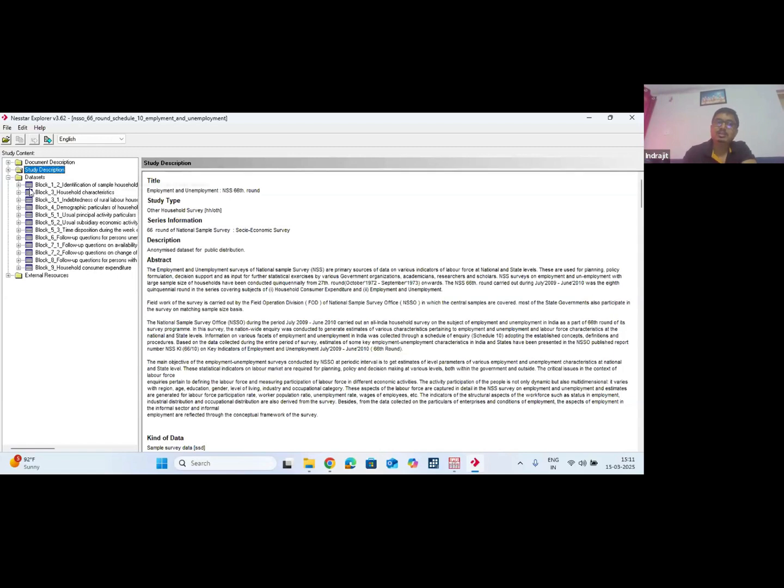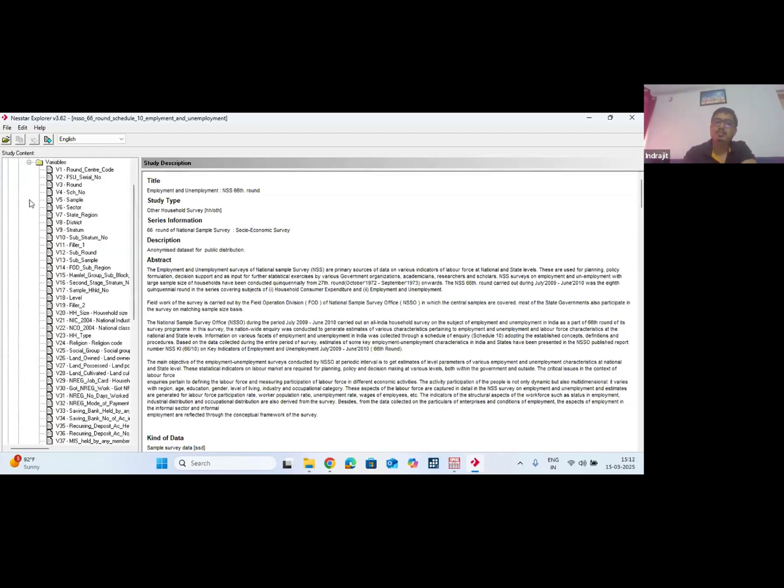But what are these things within a block? If I click this plus sign, this drop down menu of variables comes. Under block 3, these many variables are there. I have not downloaded the data. Still, I have not downloaded the data. What we are trying to understand is what the information is. We can see all this information.